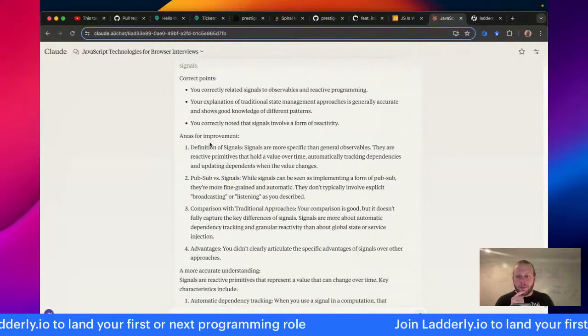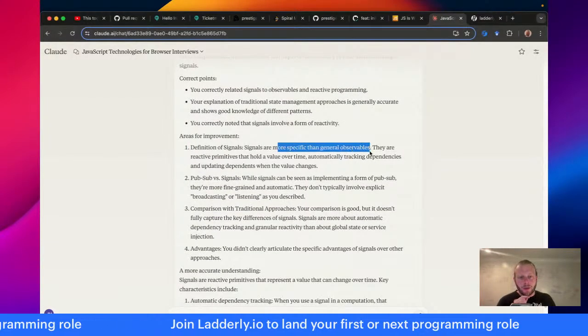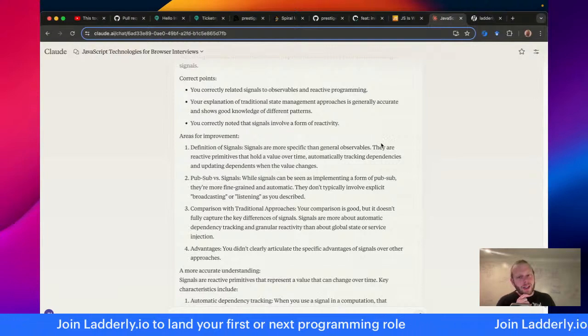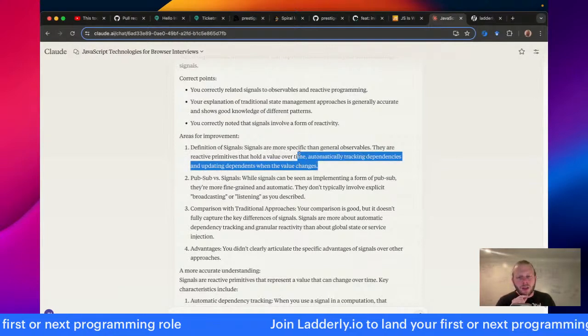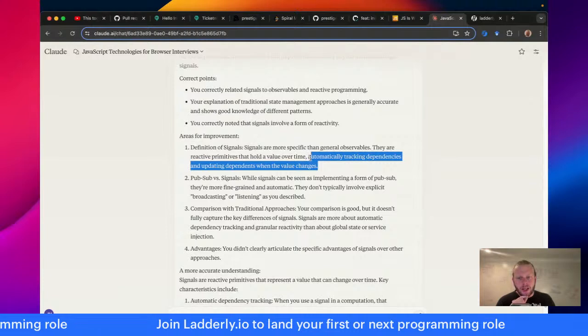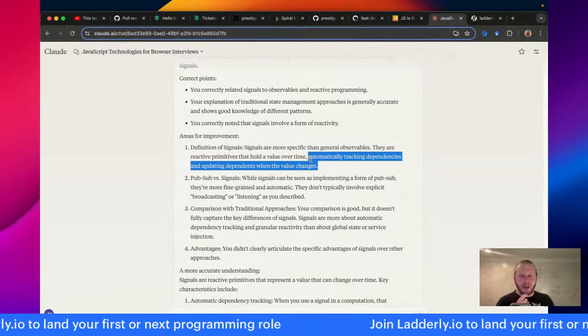Okay. Areas for improvement. Definition of signals. Signals are more specific than general observables. Yes, they are. They are reactive primitives that hold a value over time. Yes, they are. Automatically tracking dependencies and updating dependents when the values change. Okay, I mean, fine.